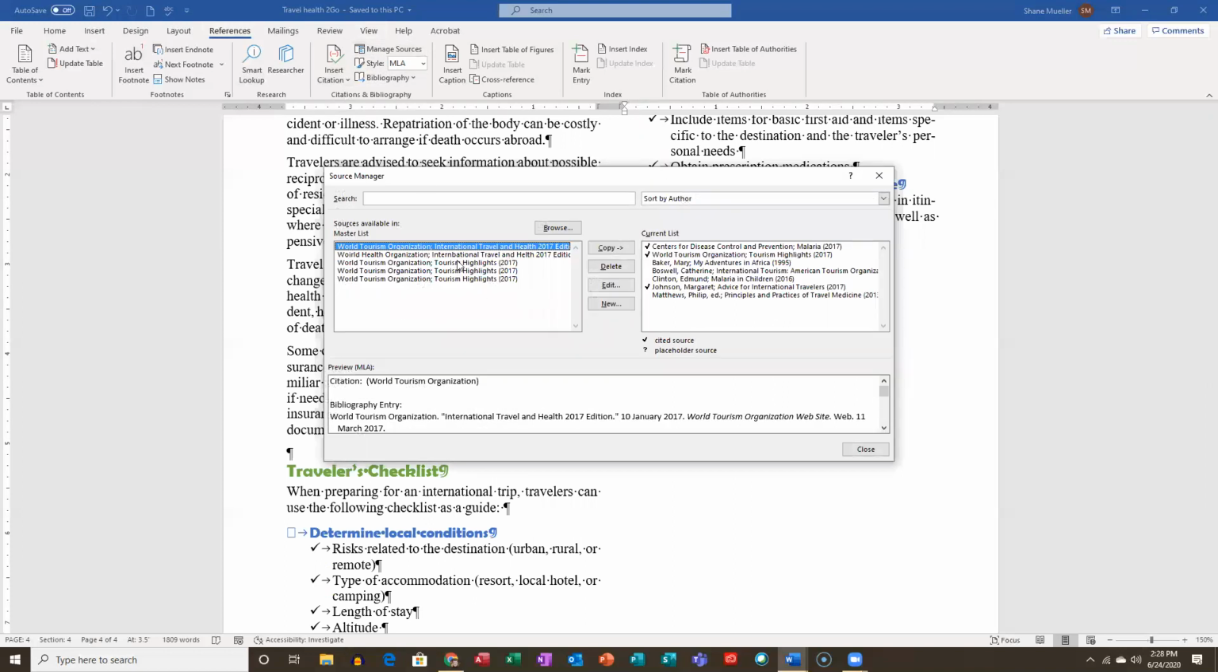And so here you can see all the different sources. These are the sources that are in the master list and then in the current list.